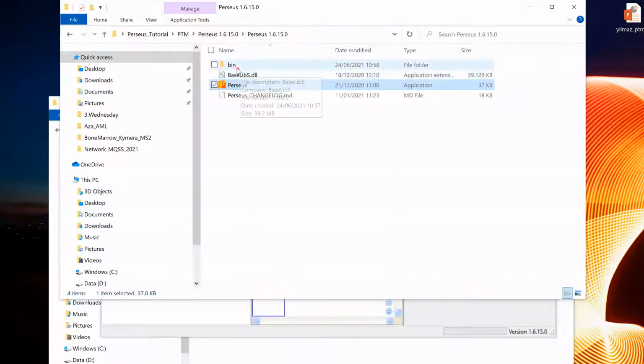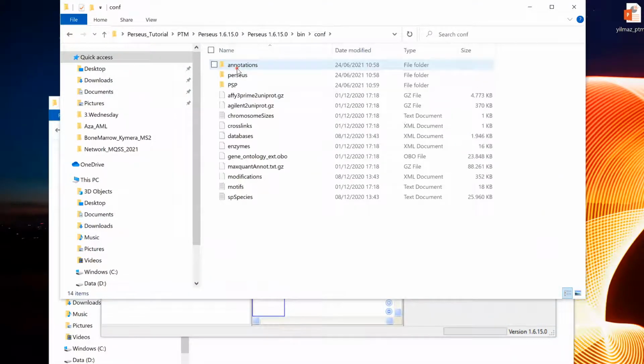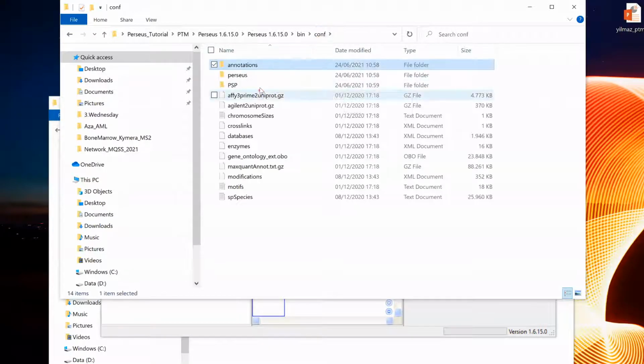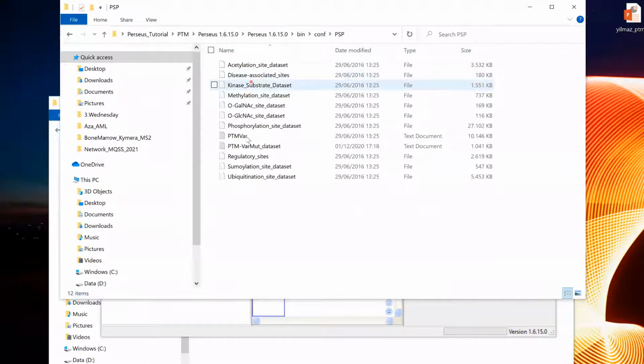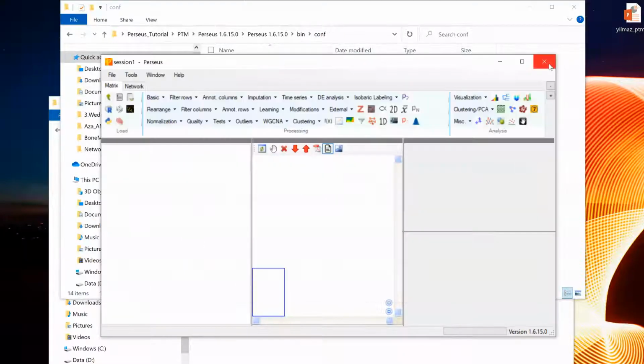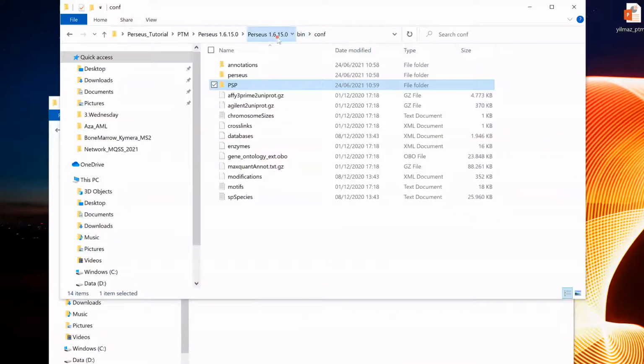So I told you that we need to have annotations. Annotation is my main, Homo sapiens is under our annotation folder. And then we have PSP, we have our data sets here. We are ready to start. So I'll close it just to be sure.